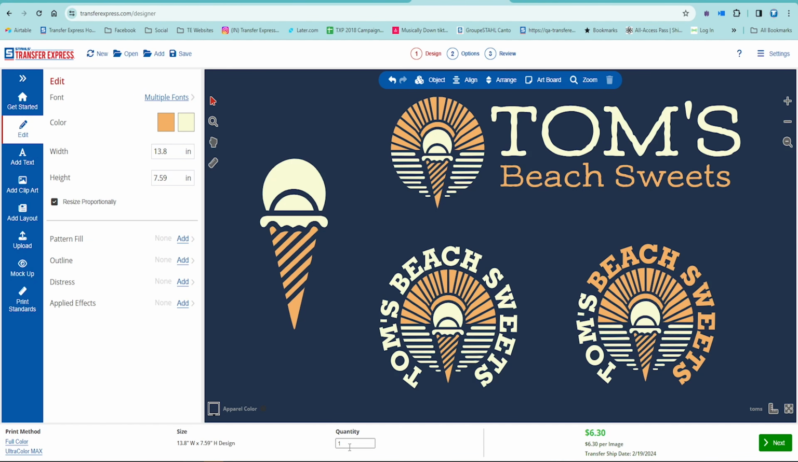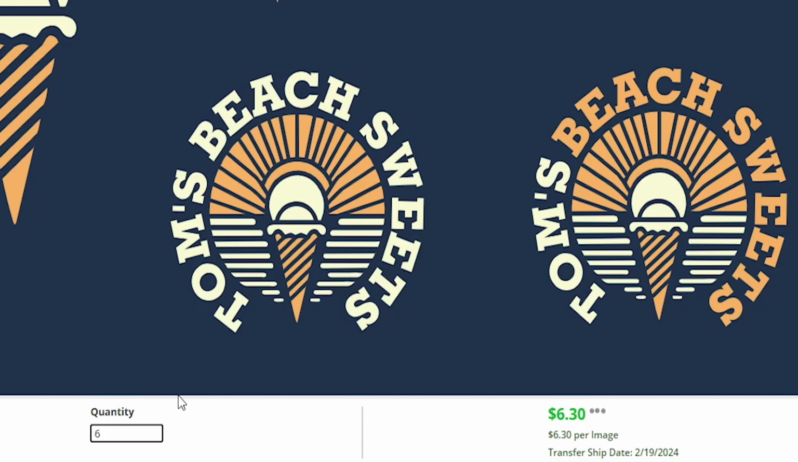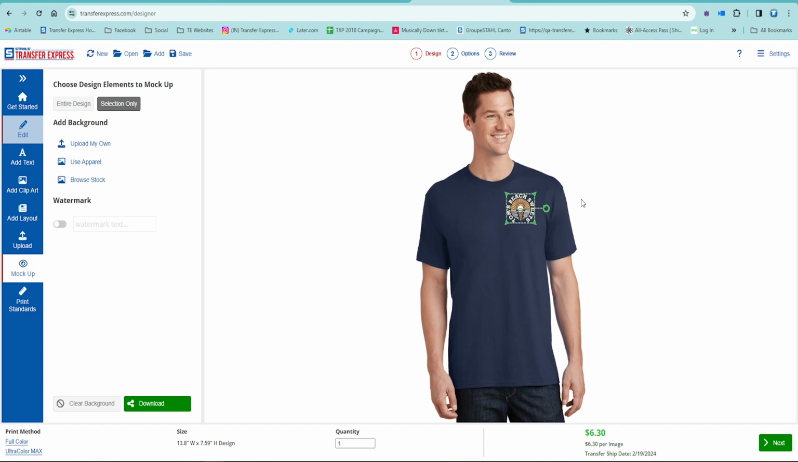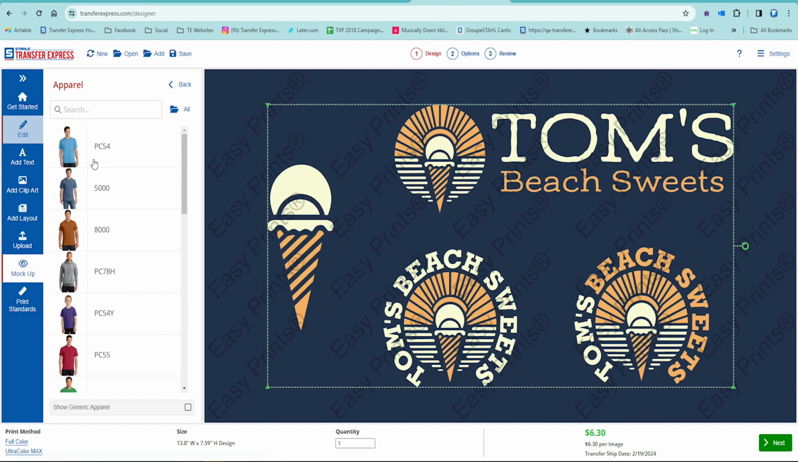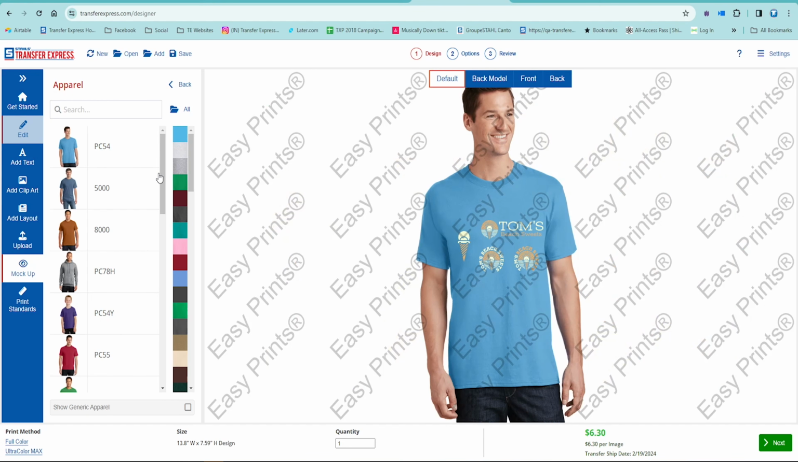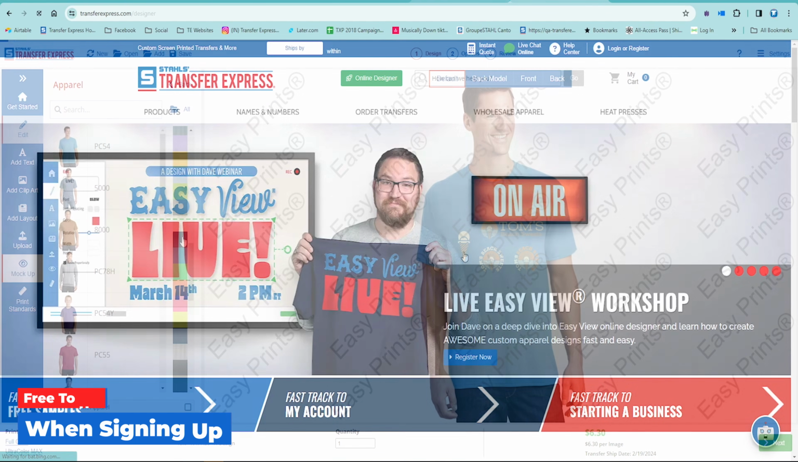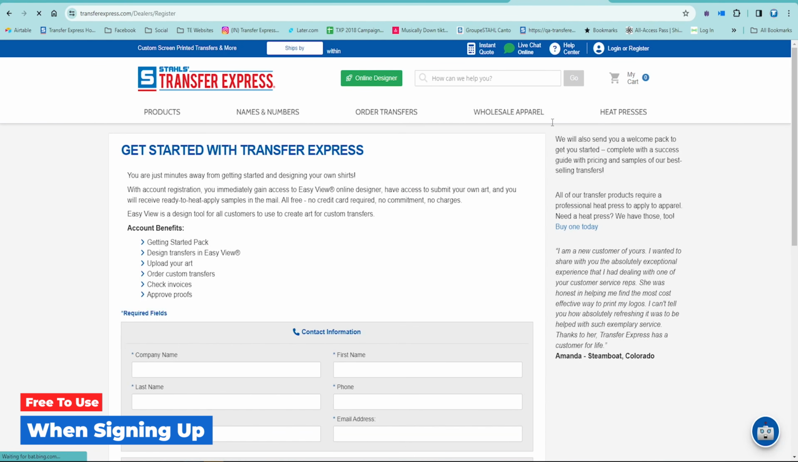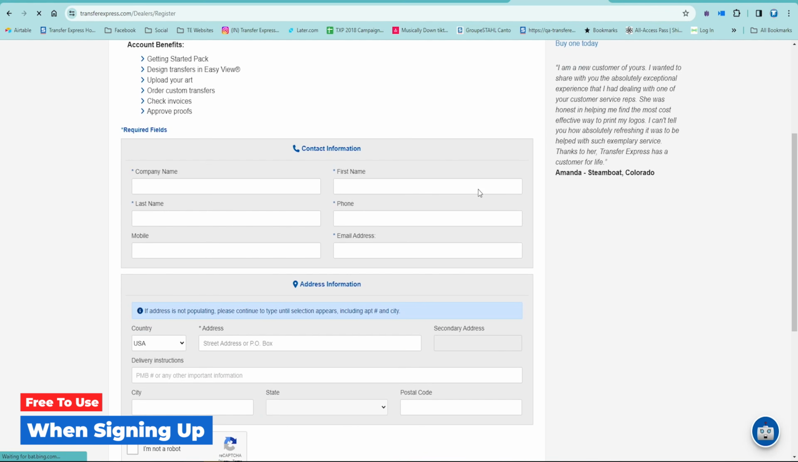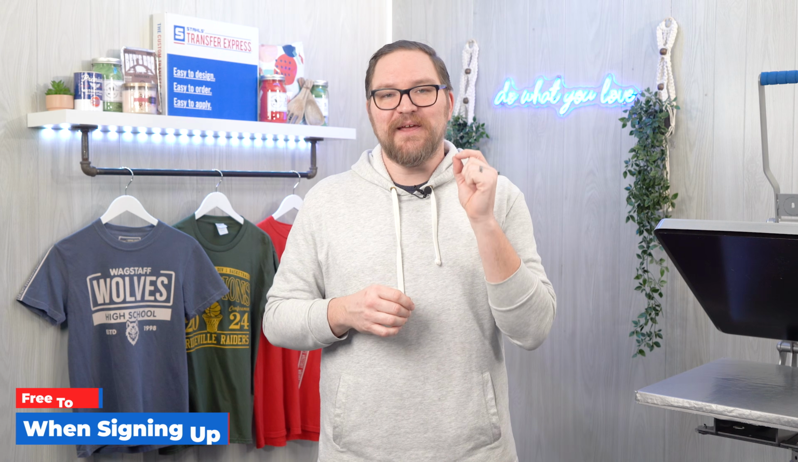With accurate costs and turn times configurable right here at the bottom of the screen. And you can even mock up t-shirts here too, using a selection of stock blanks or browsing the entire catalog of blank wholesale styles. Now EasyView is free to use. All you have to do is sign up for a Transfer Express account, unlocking the powerful editing tools that make ordering custom heat transfers simple, straightforward, and easy.